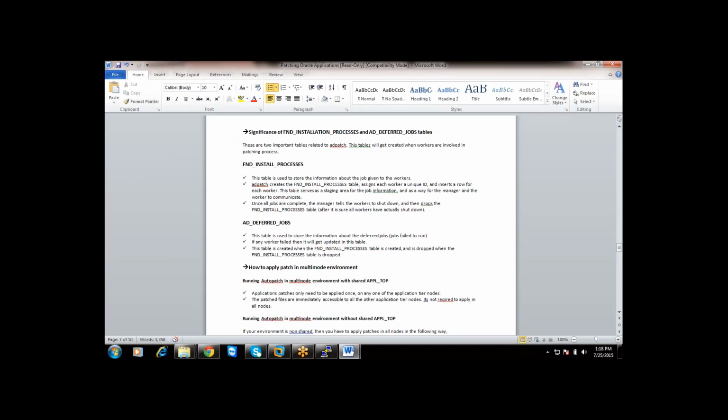Whenever you are trying to apply a patch, when the workers are going to start, your AD patch will create these two tables in the database. Whenever your workers quit, your AD patch will drop these two tables. Are you getting? These are not permanent tables. They get created when you start AD patch, and they get dropped when AD patch has finished with the worker job.